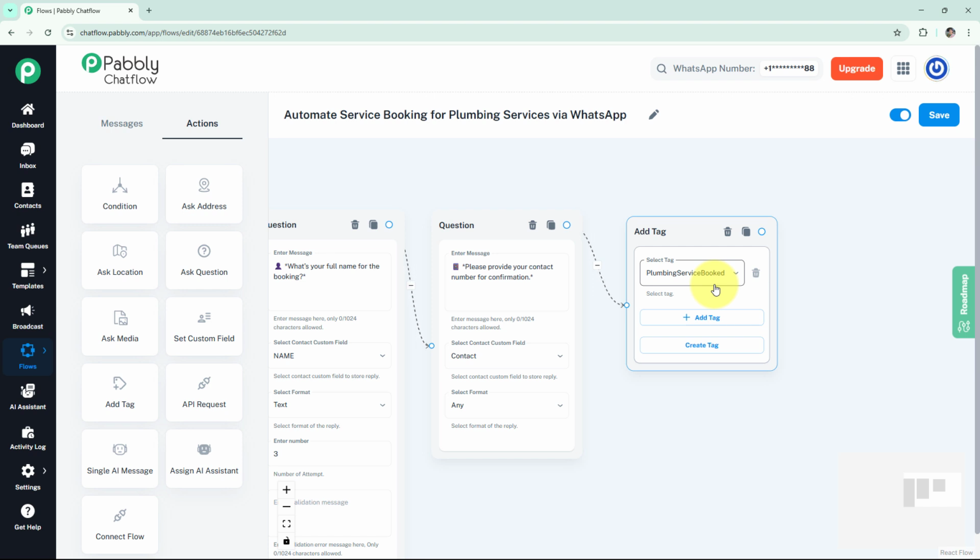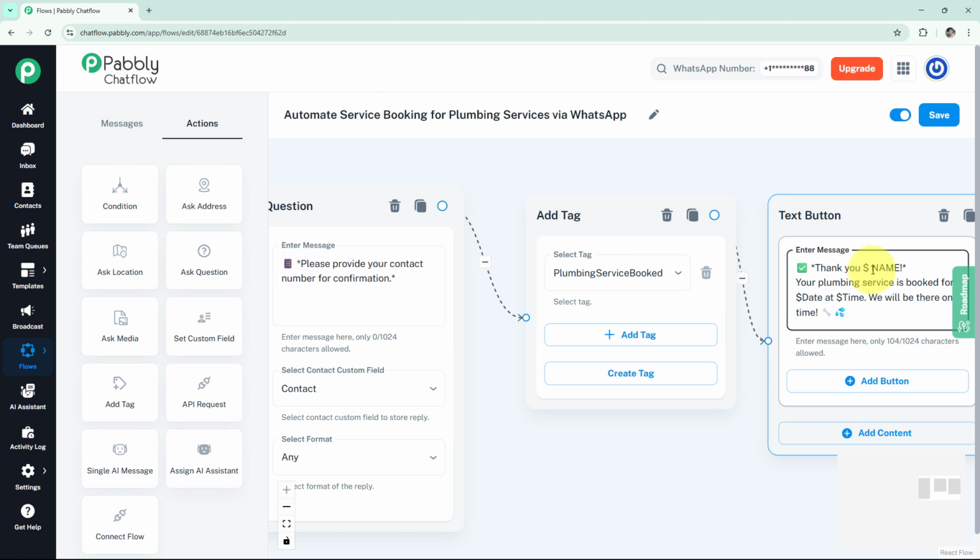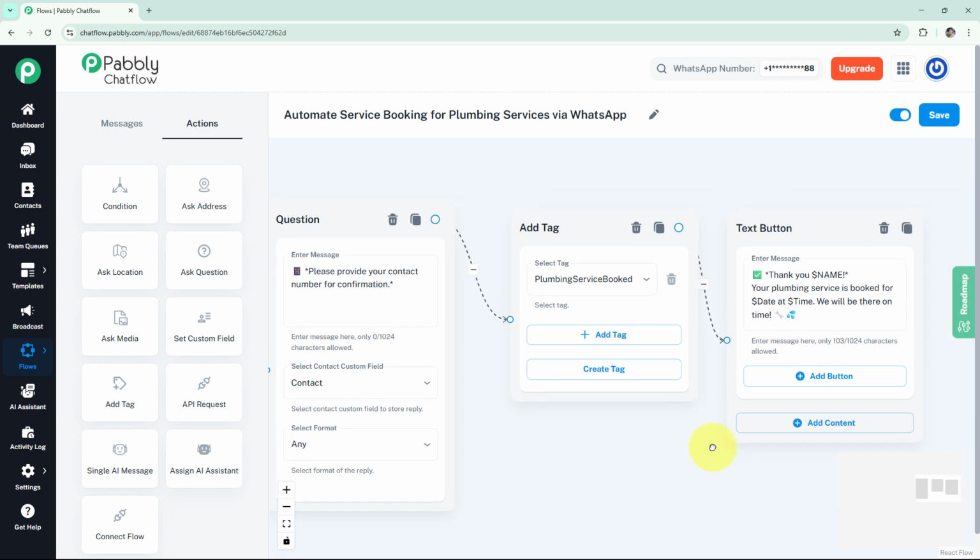Now all we have to do is send a confirmation message, and for that I'm going to access the text button from here, and it says thank you $name. Now I have added $name because name was our contact custom field, and $ sign will make sure that it gets replaced by the actual name of the user, and here make sure there is no space between $ and your contact custom field. Similarly, we have added $date and $time as they were contact custom fields, and they will be replaced by the actual date and time sent by the user.